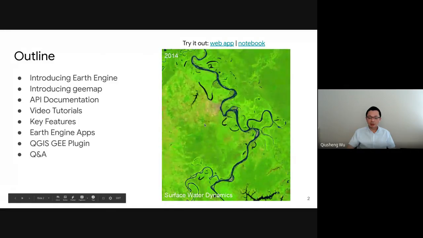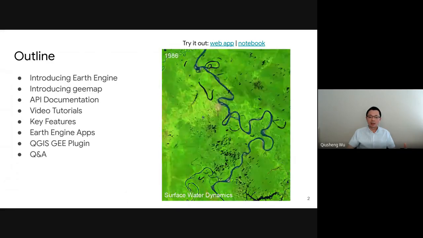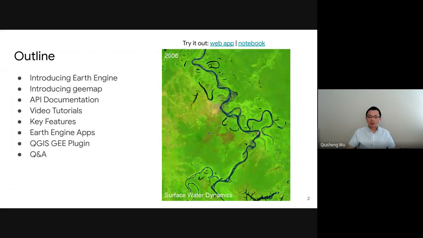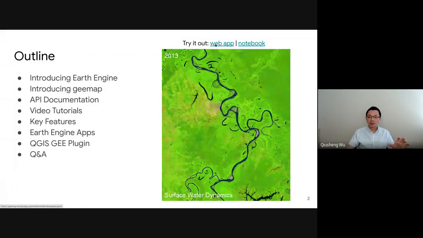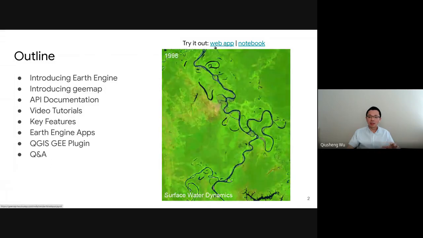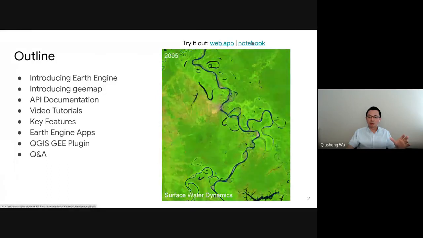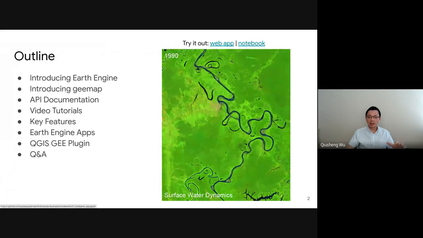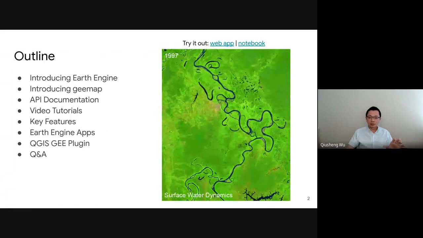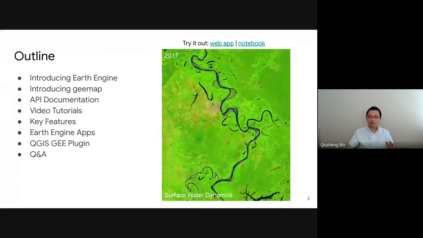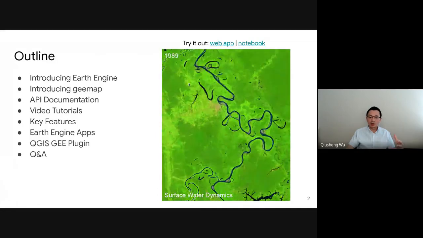On the right here, I show you this kind of animation. This is something you can create using the Geemap Python package, and you don't need to write any line of code. If you click the hyperlink on the slides, it will take you to the web app. Also, you can look at the Jupyter Notebook, the source code behind this app. At the end of the presentation, I also demonstrate this one on the fly, so you know exactly how to create an animation like this.